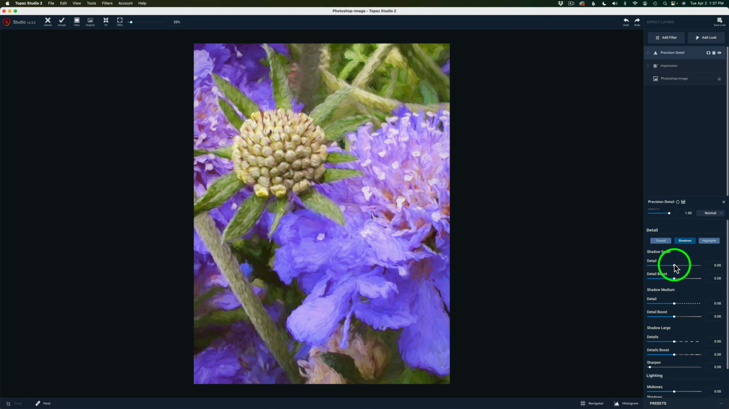So let me go ahead and start to drag this to the right. Now just look at the shadows. See that detail starting to pop out in the shadows? It's really nice. I don't want to go that much, but I think right there, 0.63. And that just pops a little bit of detail out in the shadows.